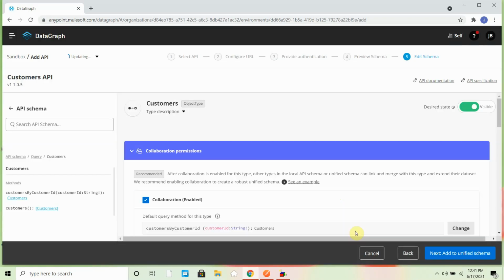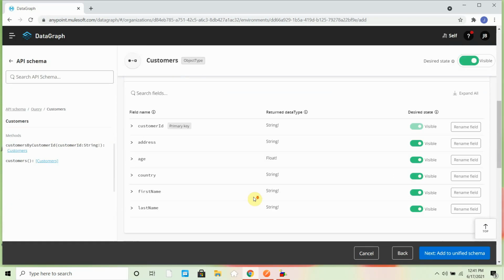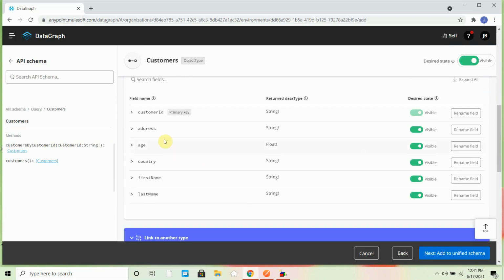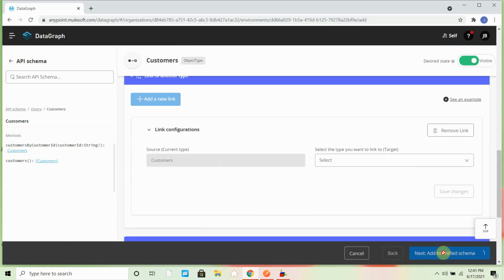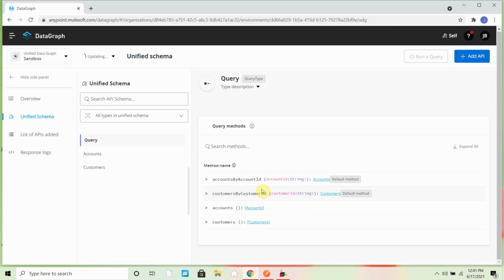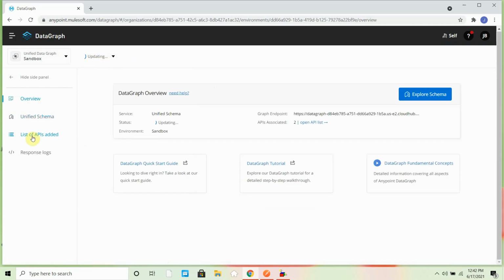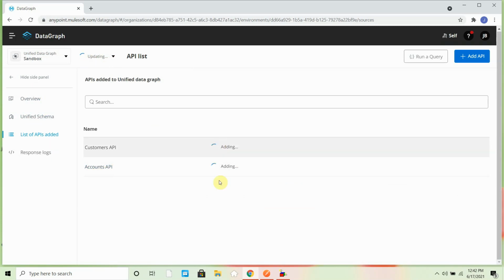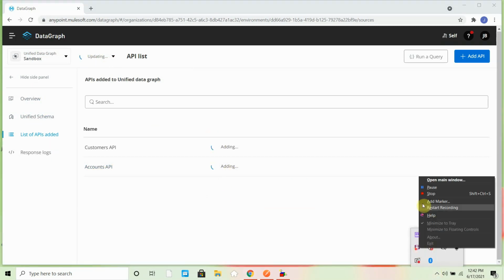object. Then say confirm. Okay, so that's it. You can see the customer ID has been marked as a primary key in my data set. Then you can say add to unified schema, proceed to unified schema. Okay, so guys, it will take some time for deploying or publishing this unified schema. So let's go to overview, where you can see the list of API IDs. Both are still updating, so I will pause my video till this gets updated.